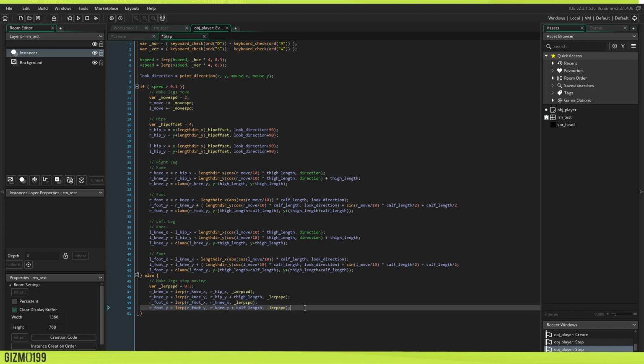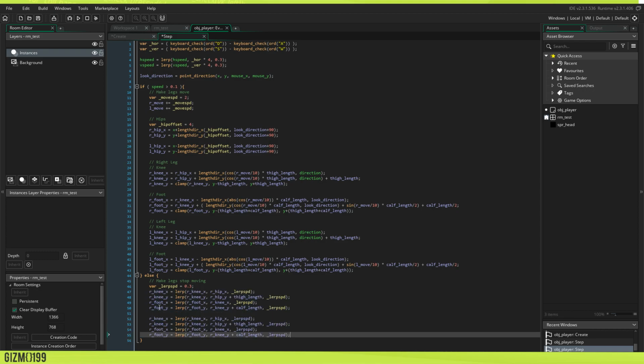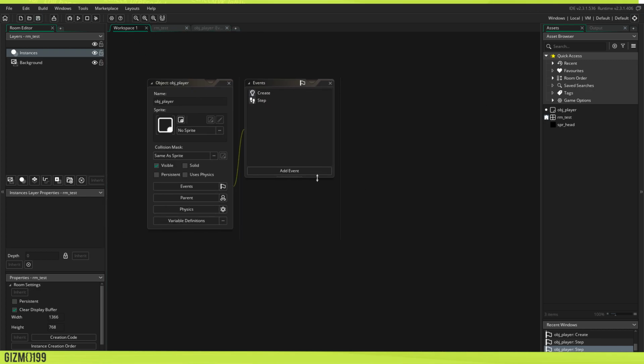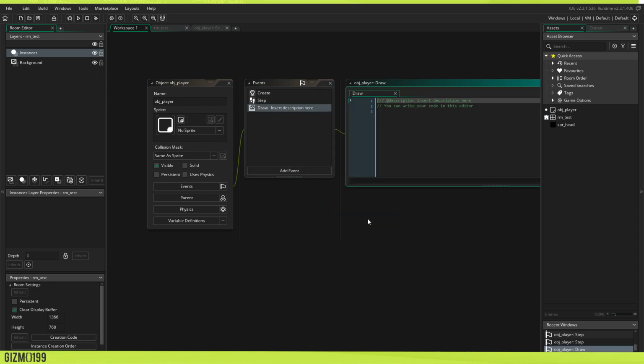Then we just need to copy and paste all that, the same thing we did up top, by just changing everything to L's. So easy enough. Just go through, change all of these little R's to L's instead. And boom. Alrighty, we're almost done, guys. And you'll see how well this works. So let's go to our draw event.